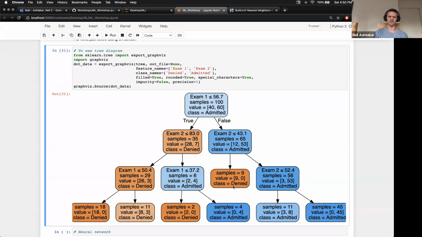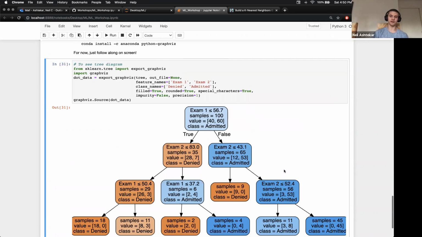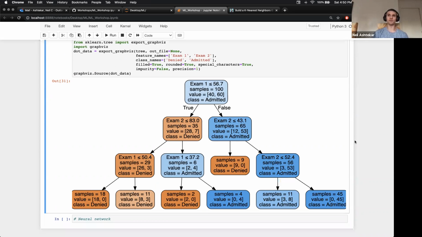Why would this node stop early? If you look at what's going on in here, it says value 9, 0. That means this node is pure: everything it predicts as denied is actually denied. So it gets to a point where the node is pure, and there's no reason to ask questions afterwards. It stops early because it's already perfect. So my guess was 7, and now we're down to 7 minus 1, which is 6. But we still haven't explained why it doesn't ask 2 more questions.